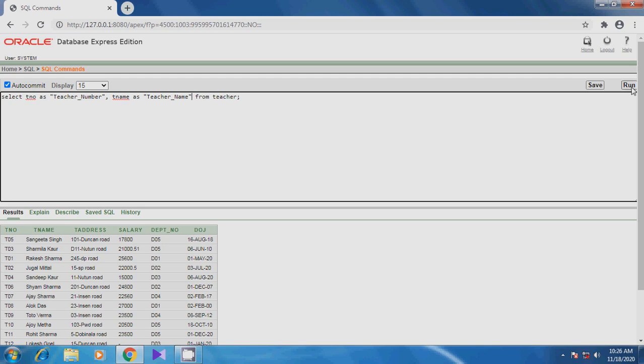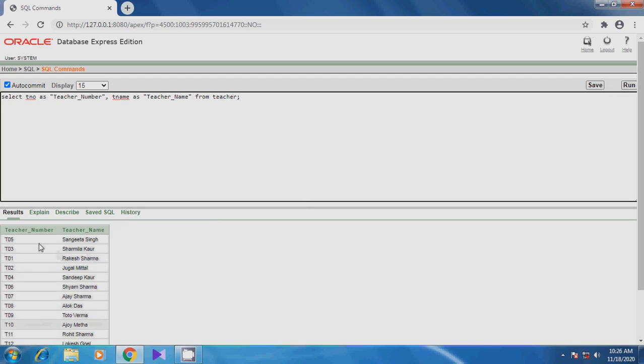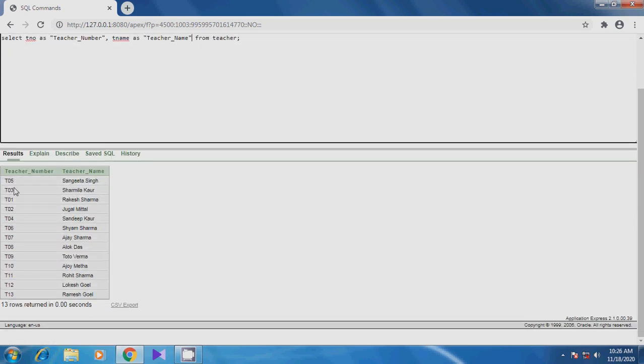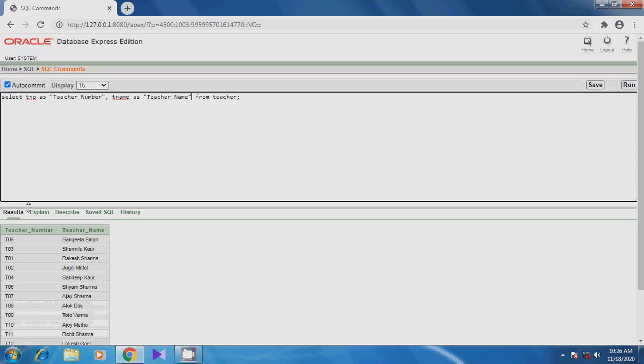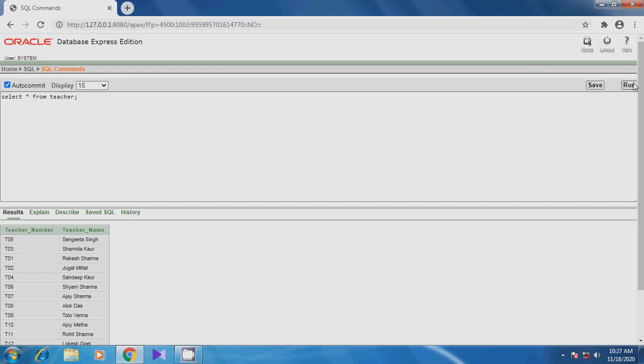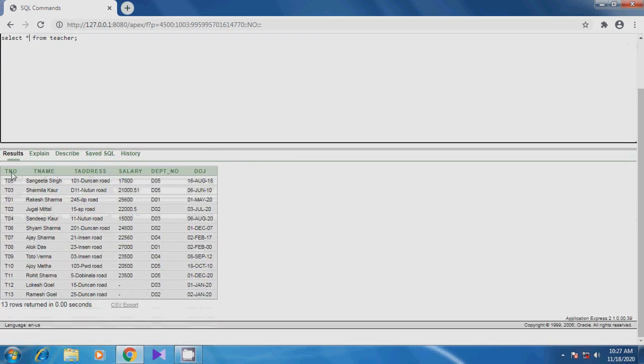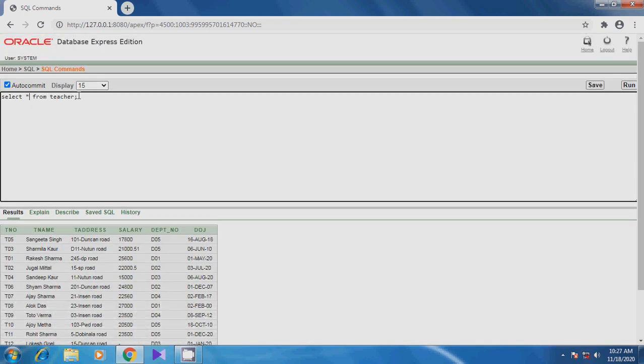When we run this, you can see that there is a proper description for that particular column field, so we get a much better understanding. But this does not make changes to the original table, because if we see the original table, with select star from teacher, the original table is still T number and T name. Okay, so that is how we use the column alias.